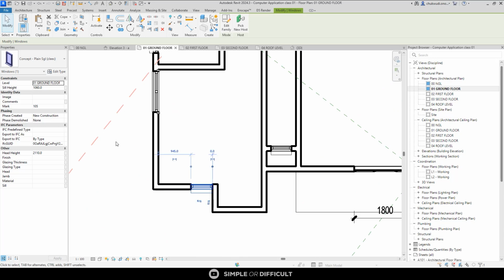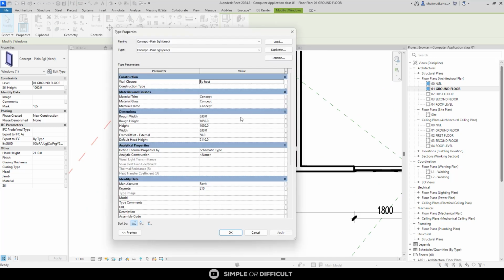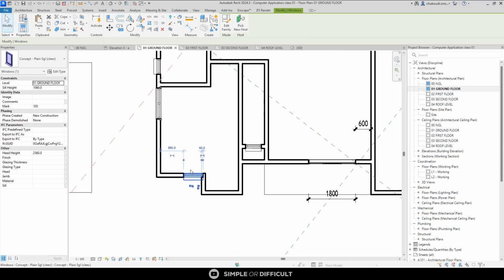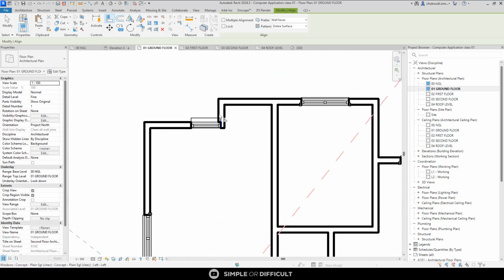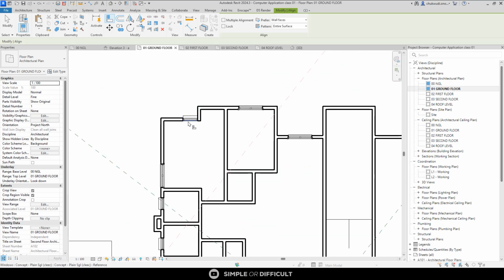So for this particular window, I'm still going to edit it. The height of this is supposed to be 750 by 1.5. So the width, I'm going to adjust to 750. The height, I'm going to make it 1.5. All right. So I'm going to bring it out to flush with that wall.